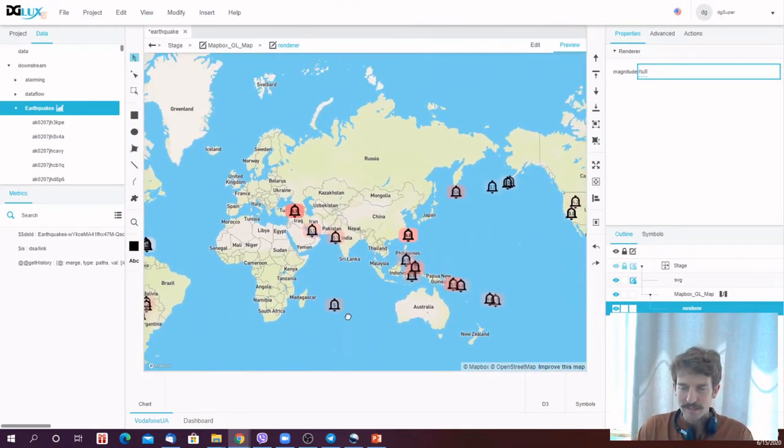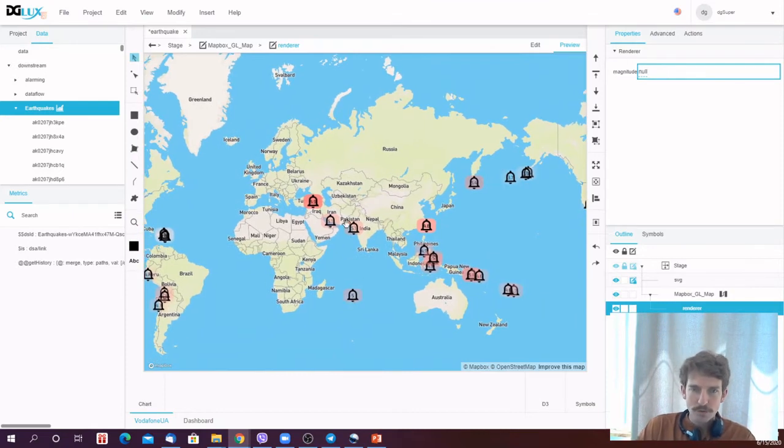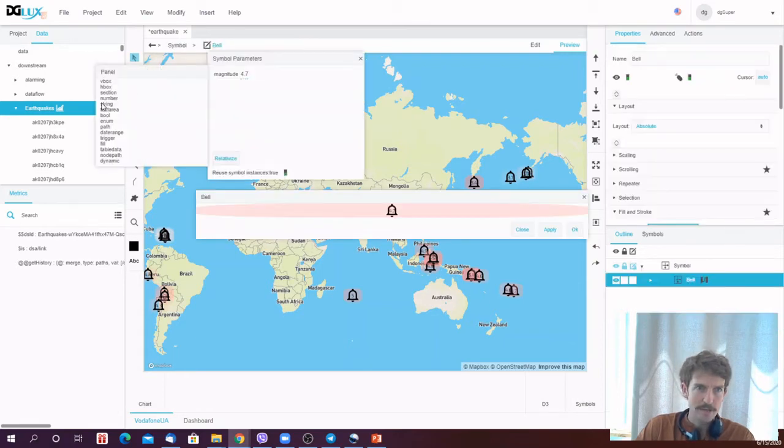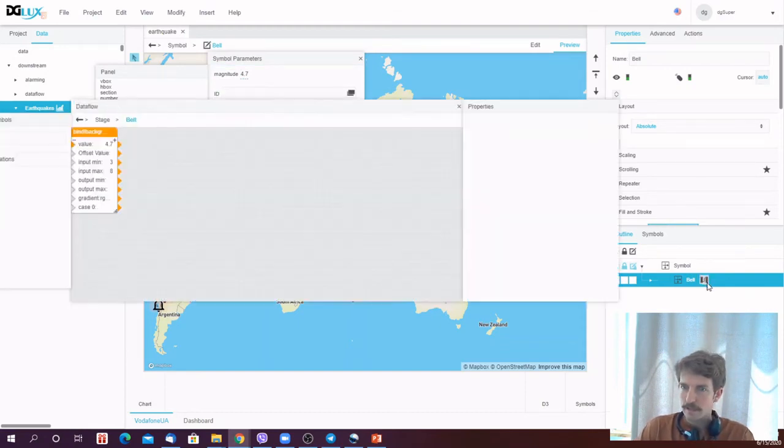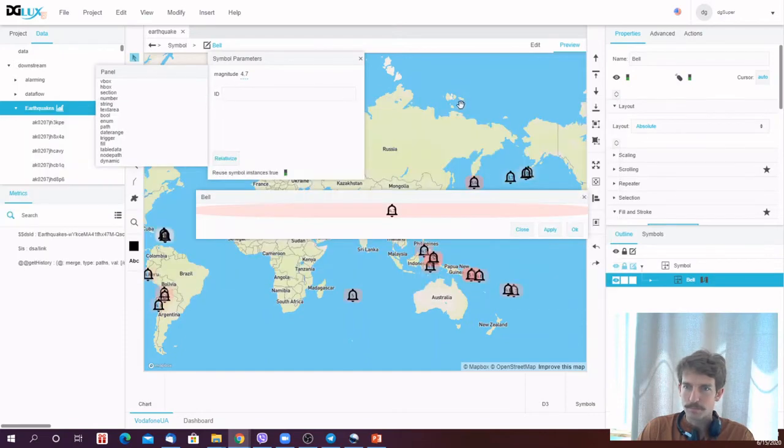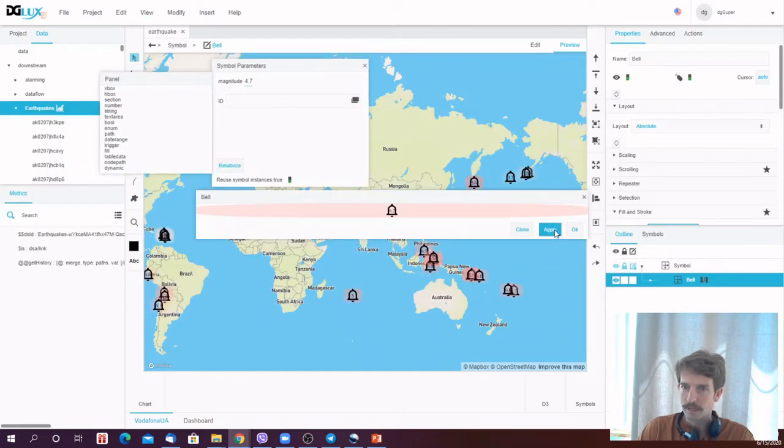And now the last thing I want to do is make it so that when I click on an alert, I get a display of the details of this earthquake. So this will get a bit more complex. First thing I will need to do is bring more than just the magnitude at the level of my symbol. So I will need to edit the properties here, and I will add a string with the ID here. And it should connect, probably automatically. I apply it.